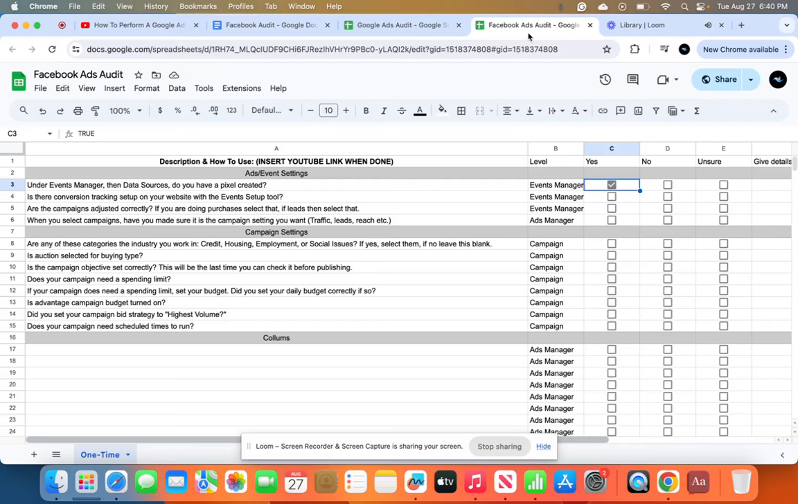I'll show you how to complete a Facebook ads audit for any Facebook ads account. To get things started, just grab a copy of this spreadsheet right here down from the description below so you can follow along with me when we're going through the audit.